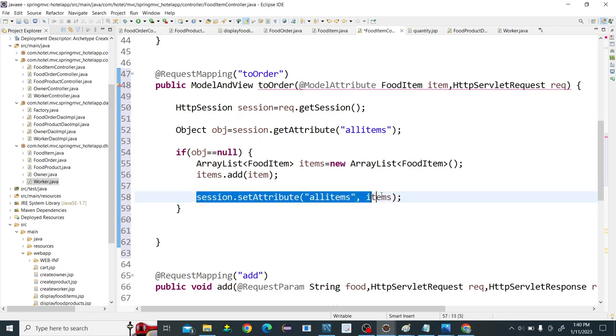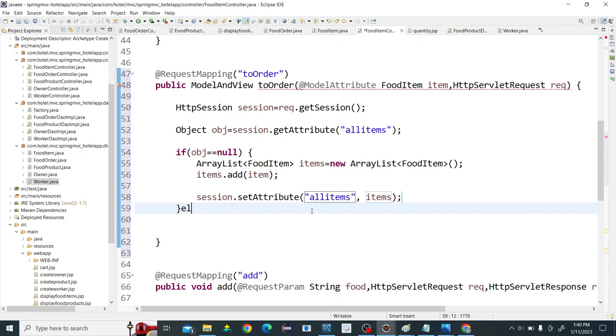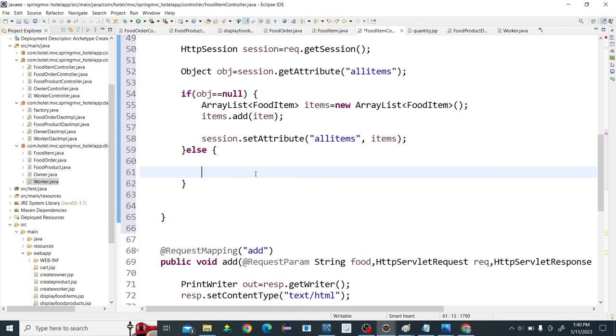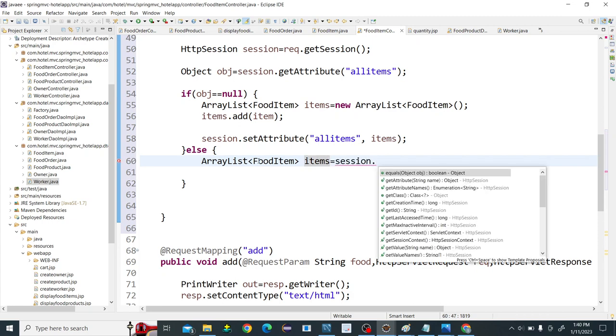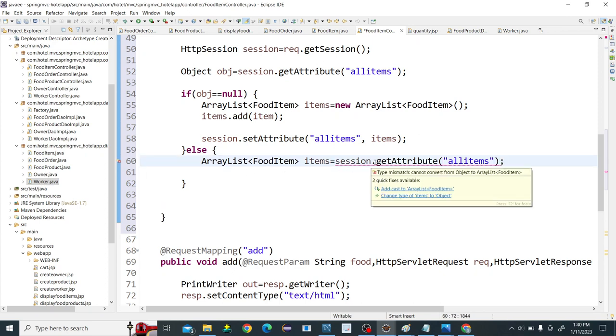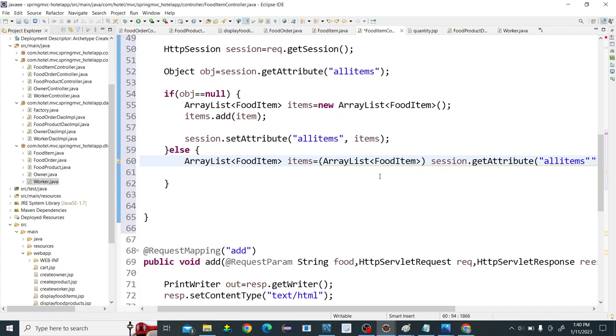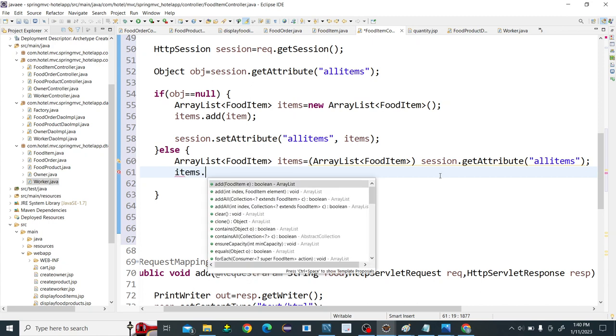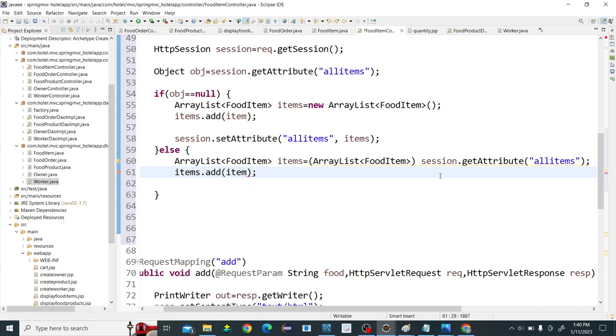This is done only for the first time, else we have to retrieve the items which are stored inside the session. Now I am using a collection variable because there is a collection object inside the session, equals session.getAttribute("all items"), and we are downcasting to ArrayList. For the retrieved collection object, we are adding the new item which is clicked for the second time.